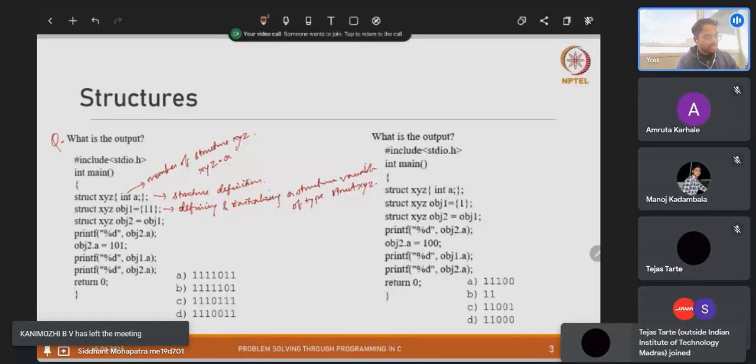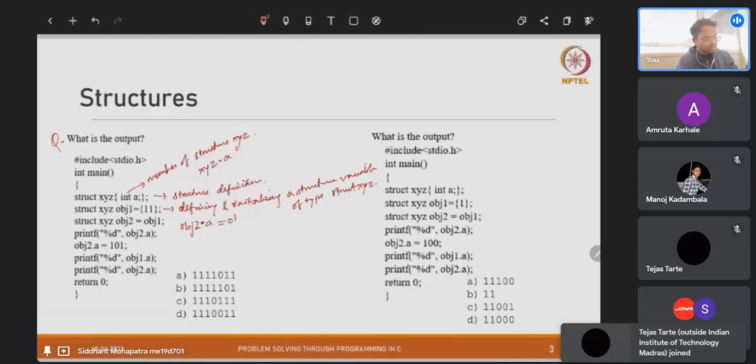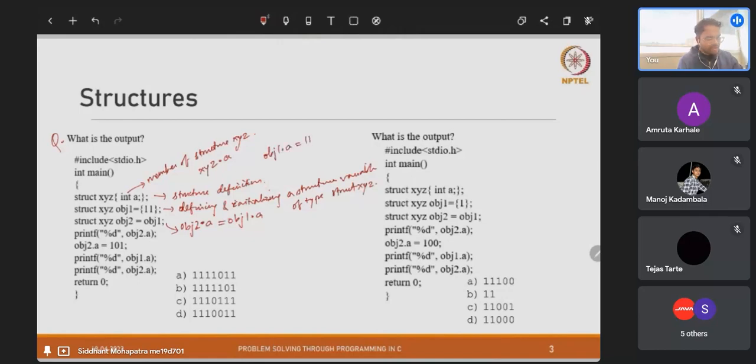When you do this operation you are saying that obj2.a is equal to obj1.a. This is what this line means, and obj1.a is 11, which is what we initialized it to. So obj2.a is also 11. The first output here is 11.